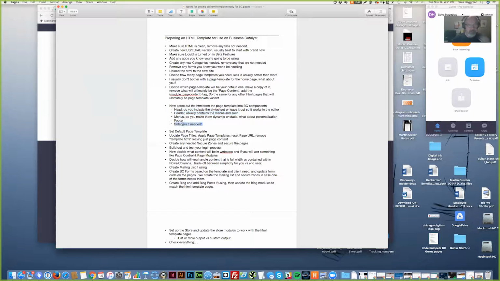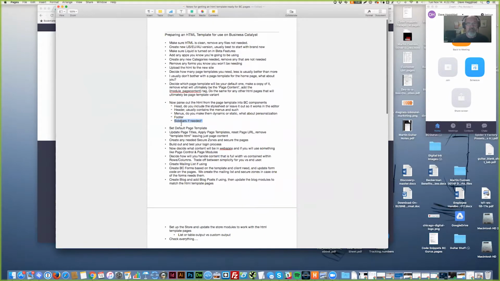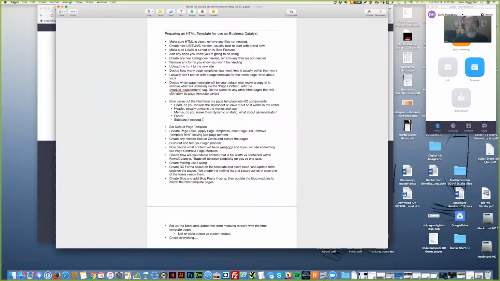And then, of course, sidebars if those are needed. And sidebars is one of the things that'll drive another template. So you might have a full width template and then a template with a sidebar, and maybe that's for the blog, or maybe that's for a my account section if you choose to have it that way. But generally speaking, you should be able to get by with 2 to 3 page templates for most cases.